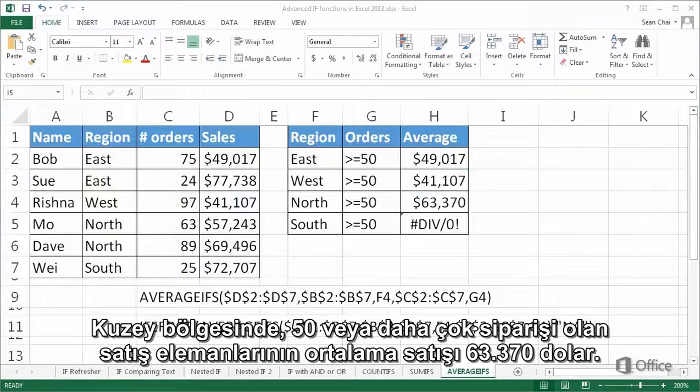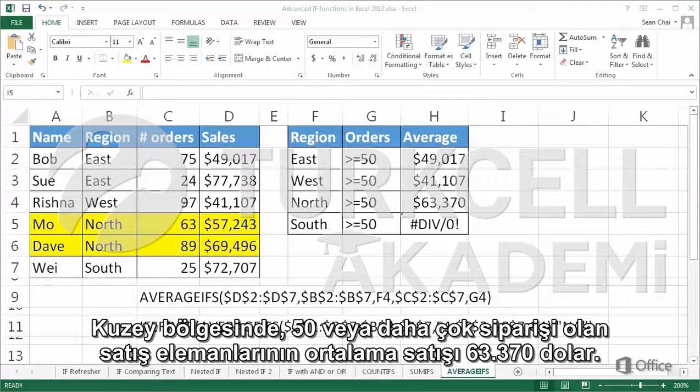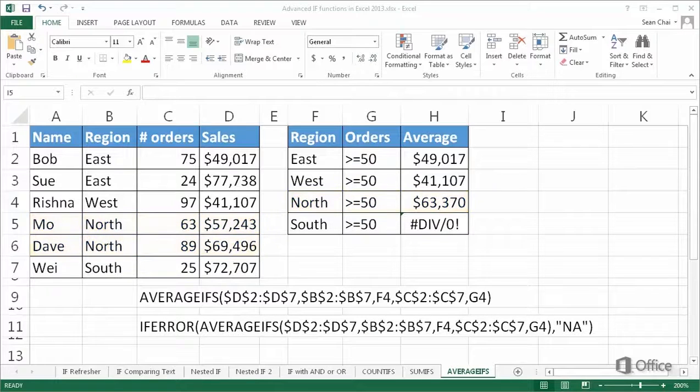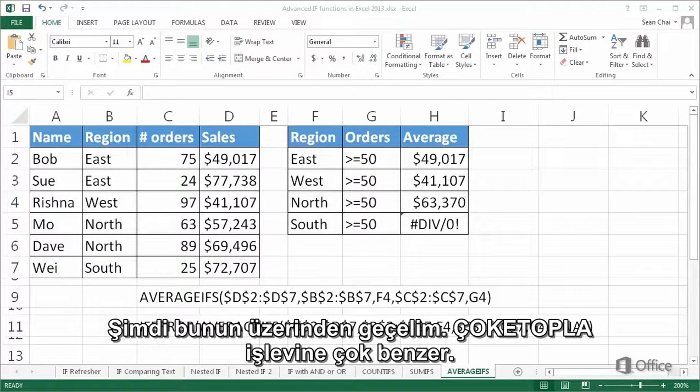In the North region, for salespeople having 50 or more orders, their average sales are $63,370. Let's walk through this. It's similar to the SUMIFS function.